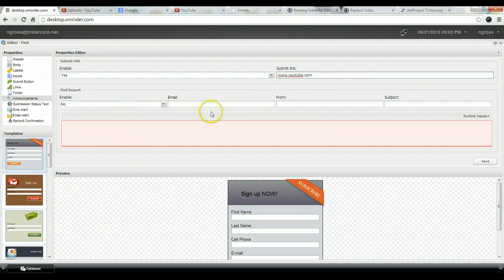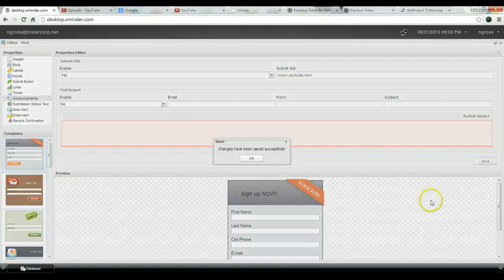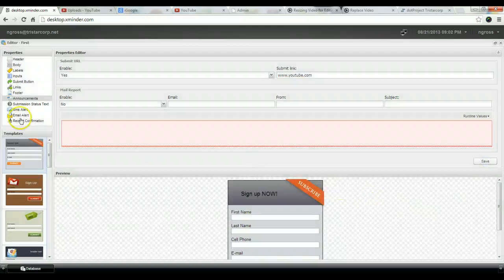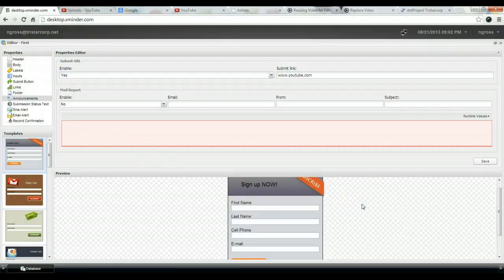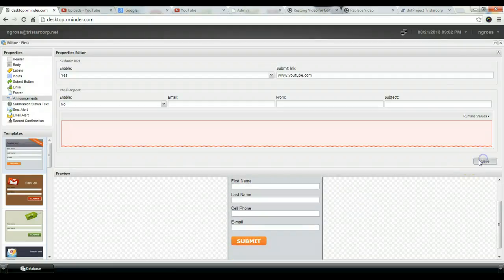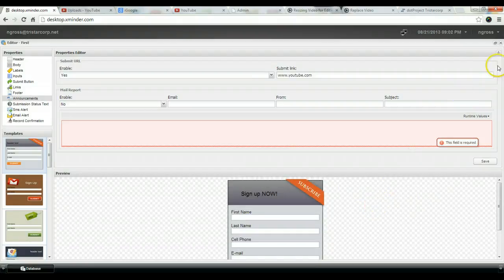If you wanted to mail a report, you can give your email address. We're not going to go through all that now. You could also have it send an SMS alert afterwards, autoresponders. All of these are in there. It's a very, very powerful web form tool. We now press save. Okay. And let's see what happens.